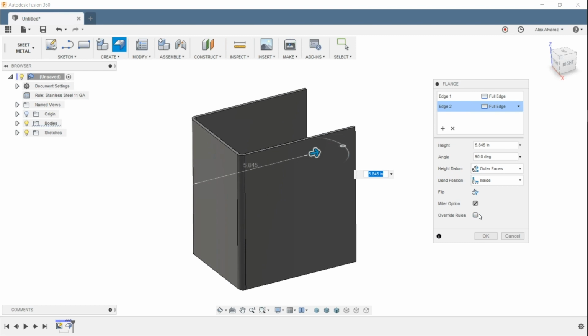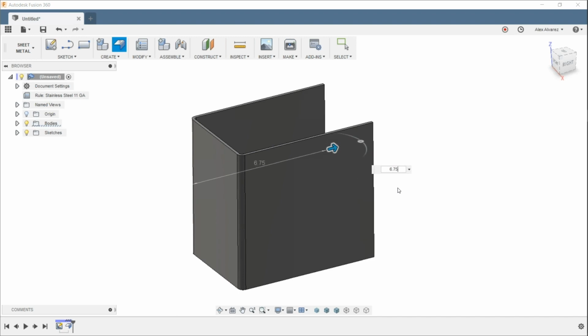And then again, if you wanted to override the rule, you can. I don't suggest it, because you want to stay consistent throughout your entire design. But there are scenarios where you do need to override the rule, so you have that option in there. So for this one, let's go ahead and just give it a height position of 6.75. Click OK.